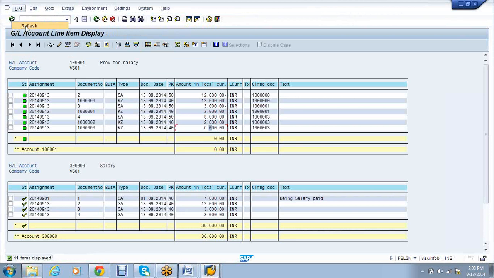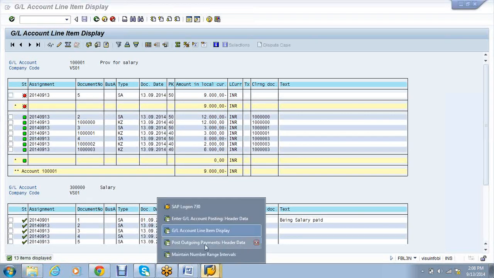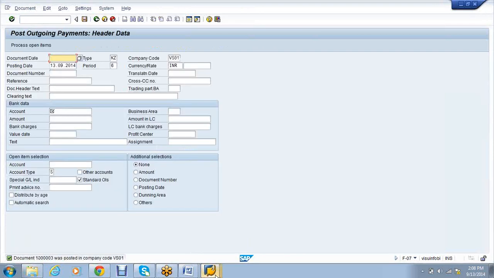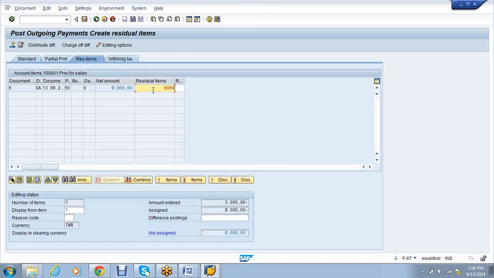Okay. So now I'll do the residual payment. So how the system behaves here. Let's say I'm making a payment of 3,000. Go to residual payment. The payment is 3,000 from 9,000. Balance is 6,000.